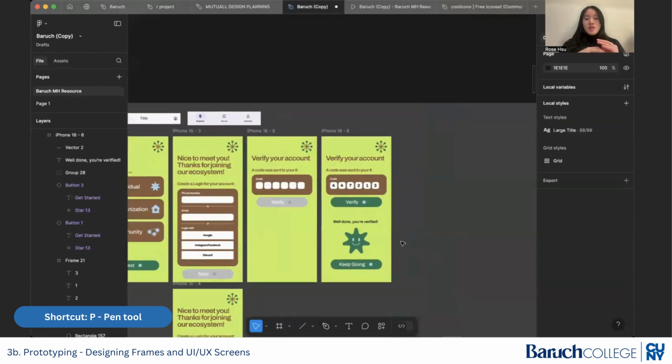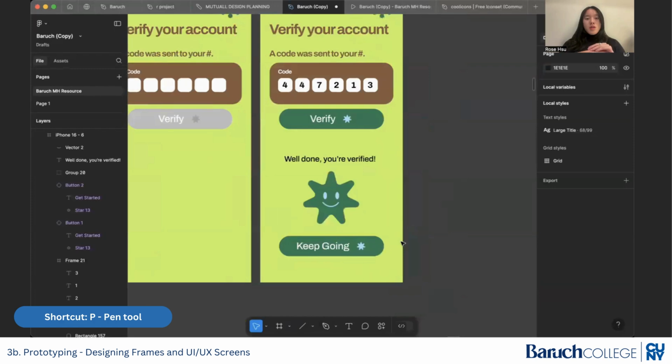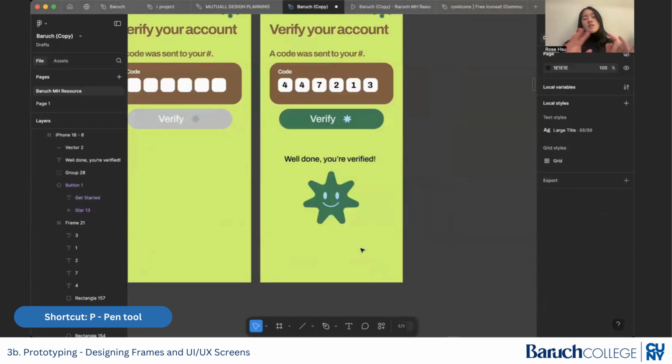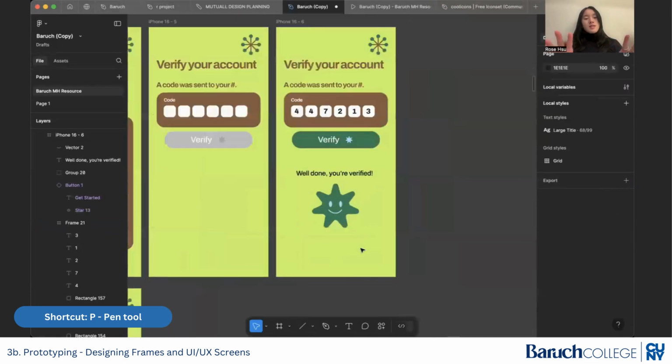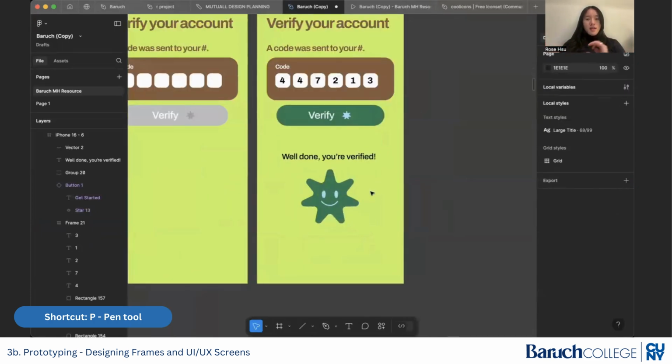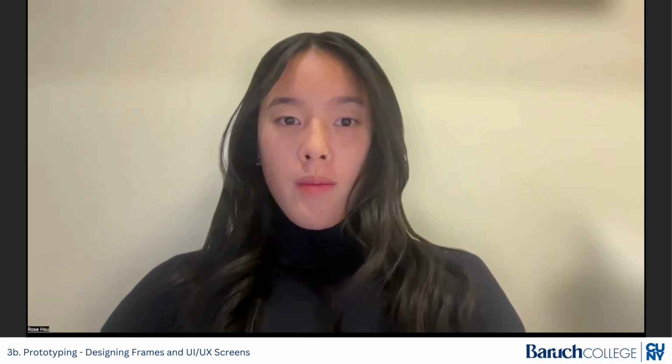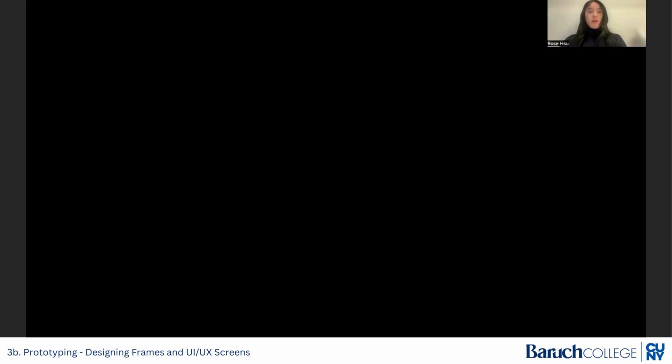And then in the next video, I'm going to show you how to connect all your different screens so that when the user clicks on the button in your prototype, it will automatically lead them to the next screen. So right now in this phase, you're just building out all of the screen designs side by side, but they're not yet connected. And so now I'm going to show you where my prototype ended up for this flow.